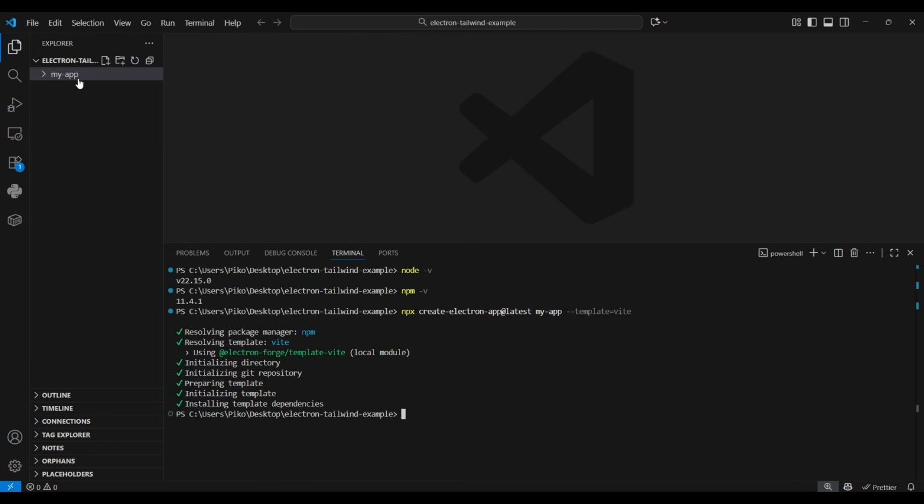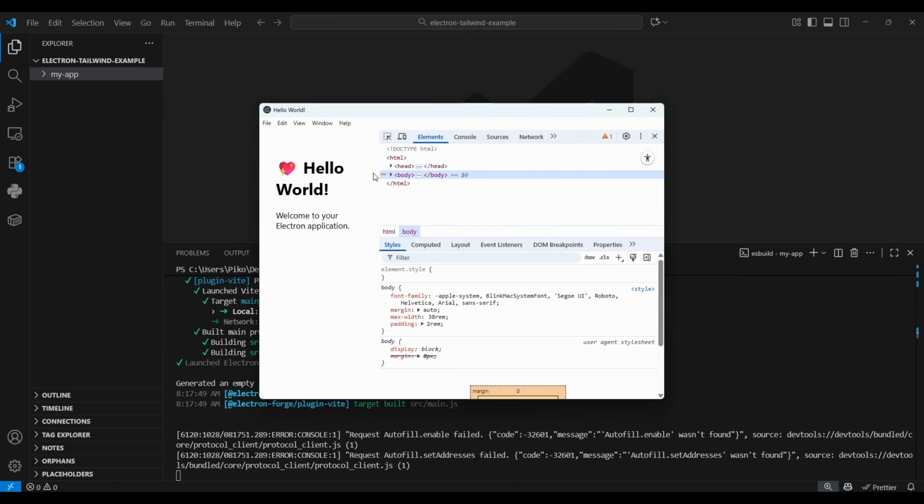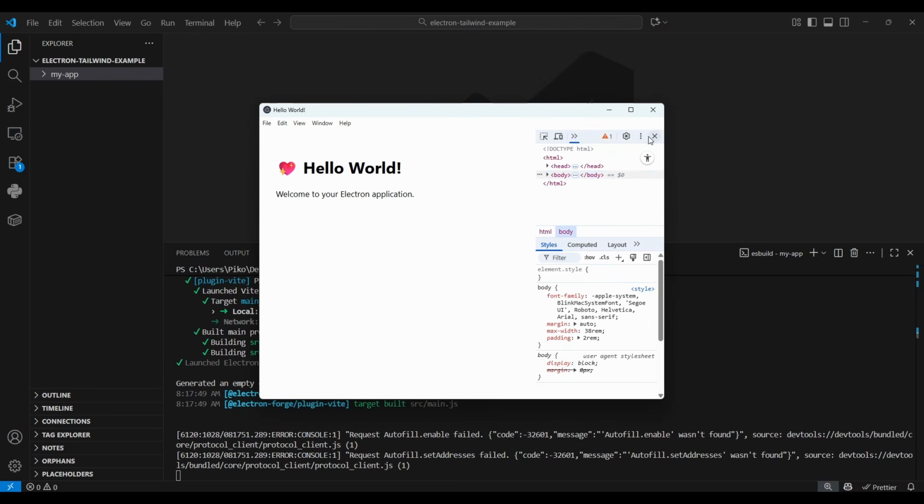Okay, so now our Electron app was created. So let's cd into it. So cd my app. Let's start it to make sure everything is working properly with the command npm start. Okay, super cool. Here is our Electron app.